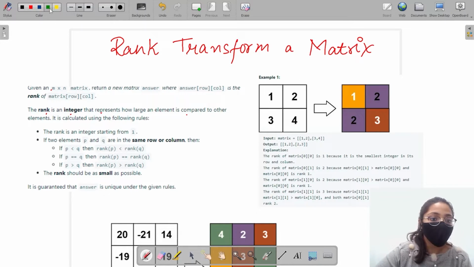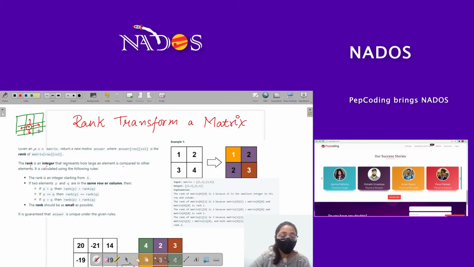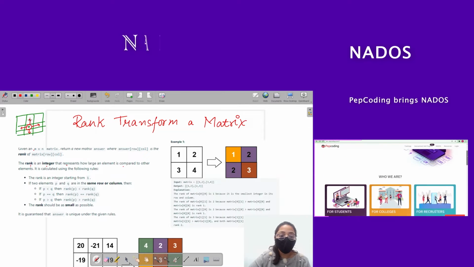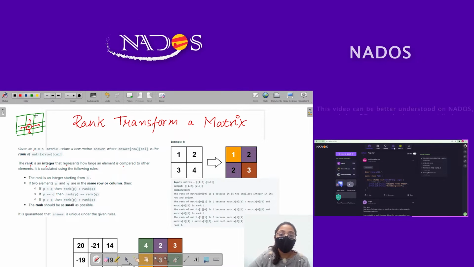First thing you need to understand is that if over here I have an array of 3 by 3, okay, so for this position I will check its entire row and its entire column, that is all the neighboring elements, and I will check according to all of these positions, as compared to all of my neighbors, how large is this element. Okay, and that will be the rank.